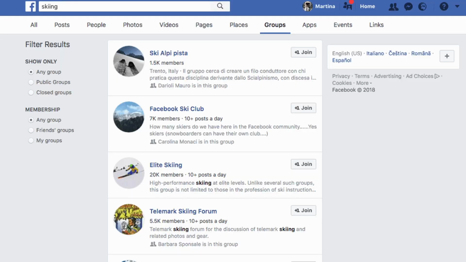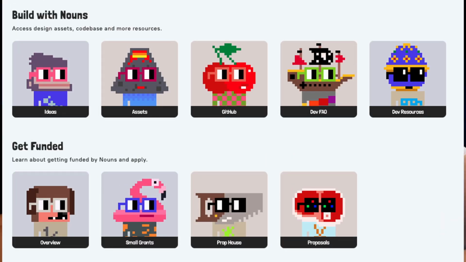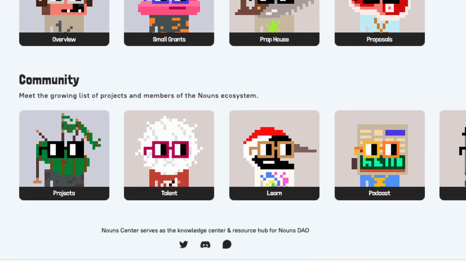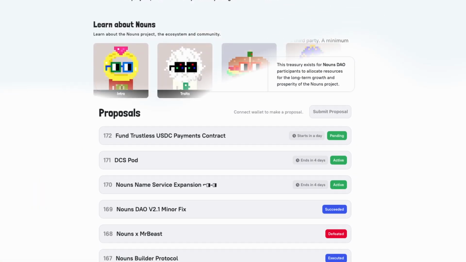If you're a member of an online community like Facebook, you probably know that you don't have much privacy. You don't own your data, Facebook does. But what if I told you that Web3 communities are trying to solve this problem and thinking so much more creatively about better ways for people to interact online with each other?